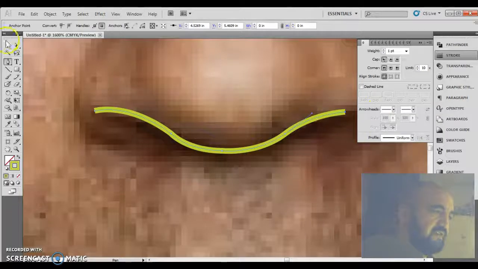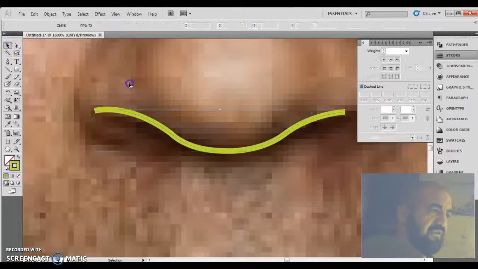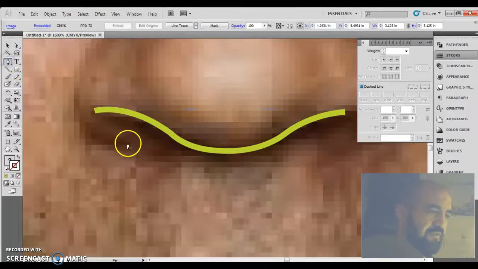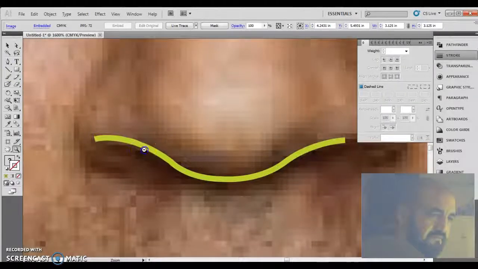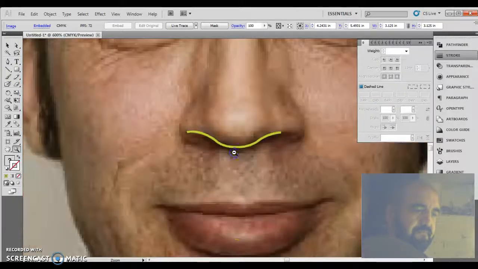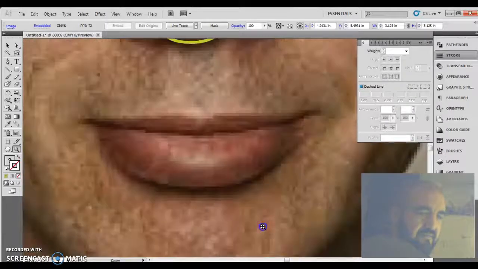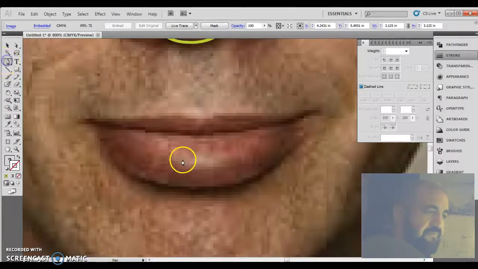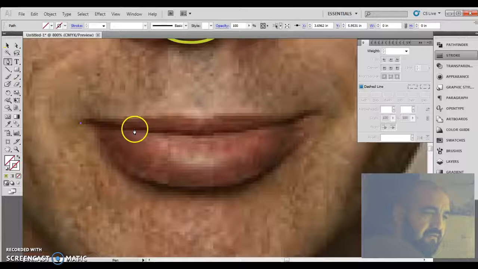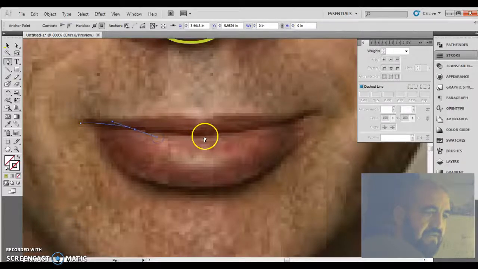Where that's not good is, let's say I want to move on to the next spot. I have to release this line. Just click off to any other tool. Go back to your pen tool. Let me zoom out a little bit so you can see what I'm doing. Let's say I'm tracing the mouth, right? And I'm clicking, hold and drag.